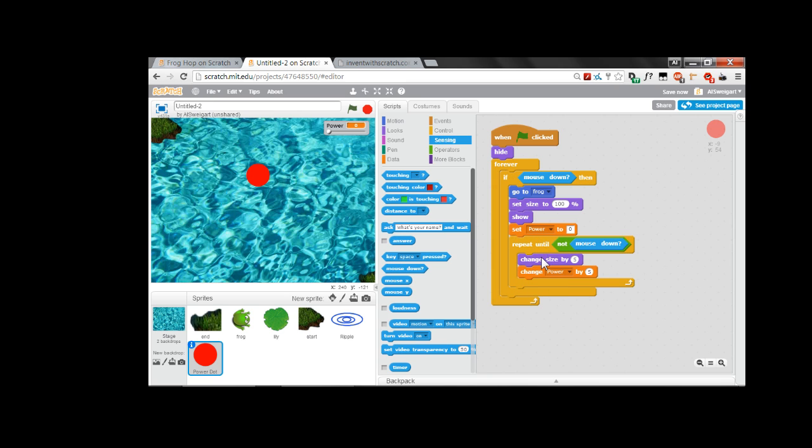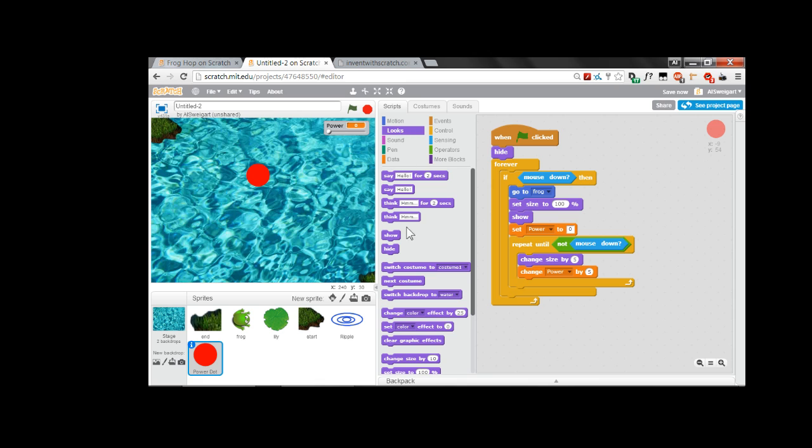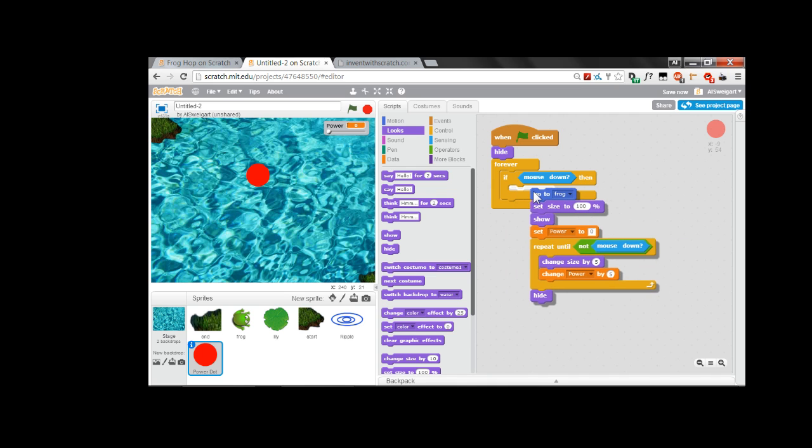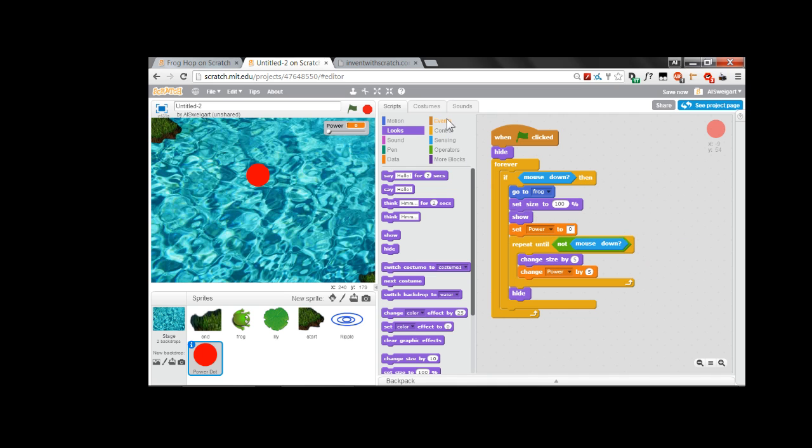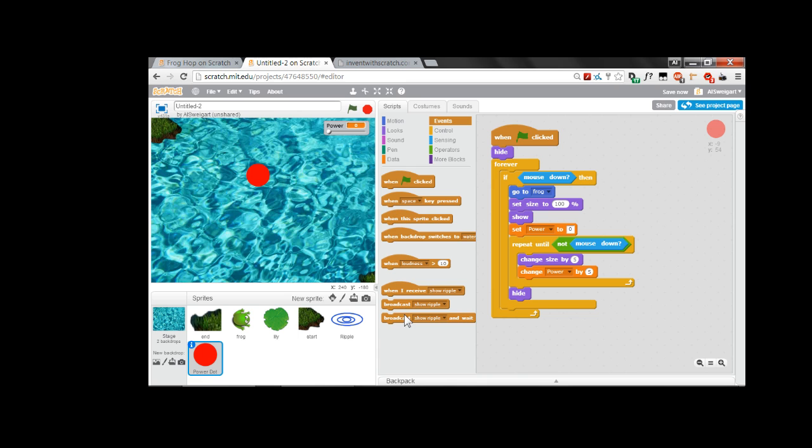And so once the player lets go of the mouse, then we'll just have this dot hide itself, and we'll broadcast a message telling the frog to do a jump. So go to the purple looks category, grab a hide block, and put it after the repeat until. Make sure that all of this is inside that if block. And then go to the brown events category. We'll have this broadcast and wait block. And we'll make this a new message. Click on the black triangle and then on new message. And we'll just say jump.